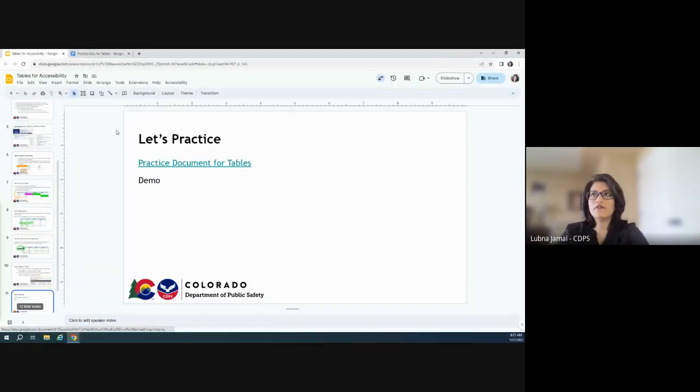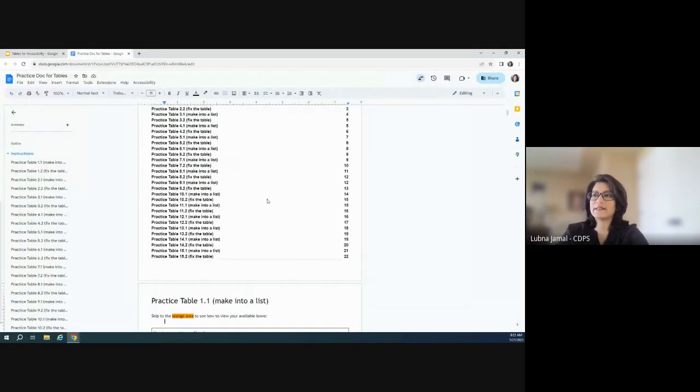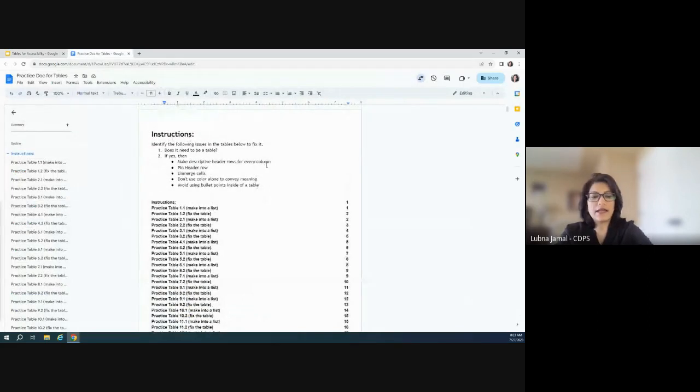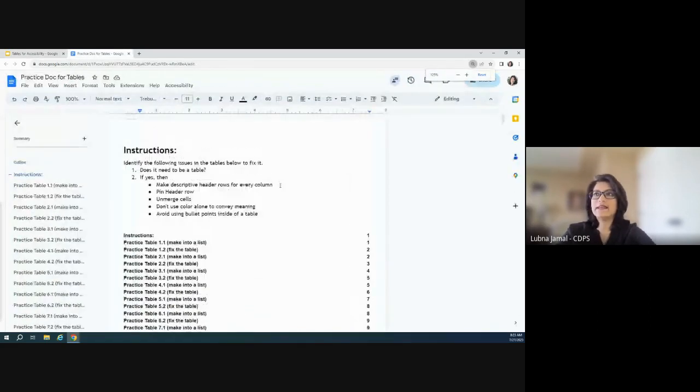So for some further information and practice, again, it's important that we identify, first of all, does this information need to be in a table? If so, then here are some best practices. First of all, use those descriptive headers like we mentioned earlier. Always pin that header row. Unmerge the cells. Don't use color alone. And then avoid using bullet points inside cells of a table as well, because that can also complicate matters.